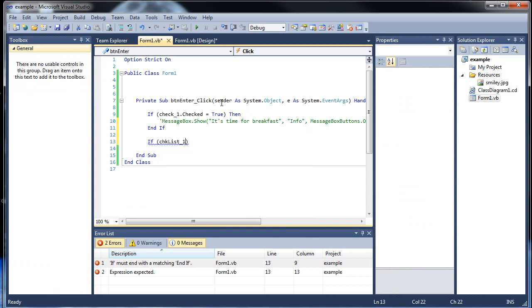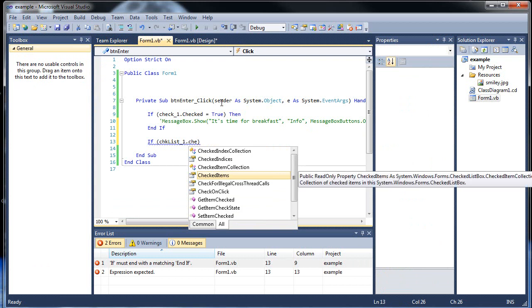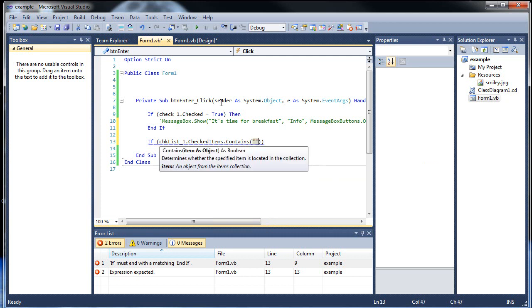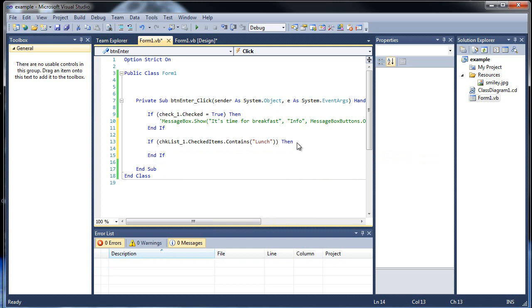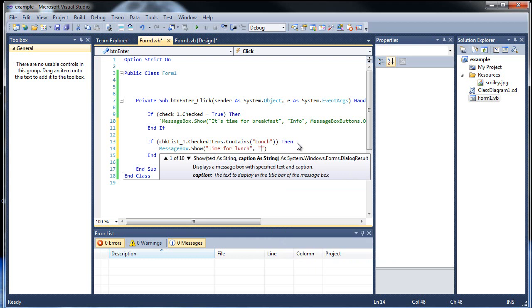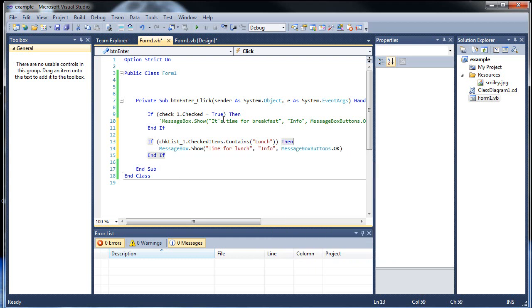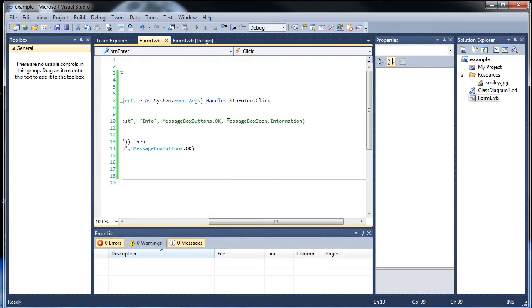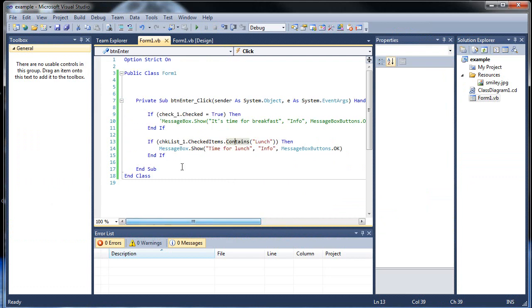Checklist 1, and then dot checked items, so you'll type that in, dot contains, and then see what it contains inside. So if I want only the one that says lunch to do something, or if at least the one that says lunch is checked, then I can have a little message box appear here. So time for lunch. Info, okay, quick save, run this thing, and if I have dinner, it doesn't work, but if I have the lunch, I'll just uncheck that one. Now it says time for lunch, and there's no sound because I didn't put an icon after the button, okay, so in case you're wondering about that one.